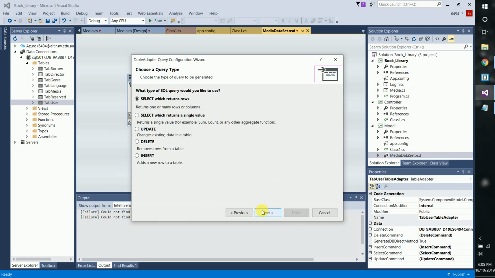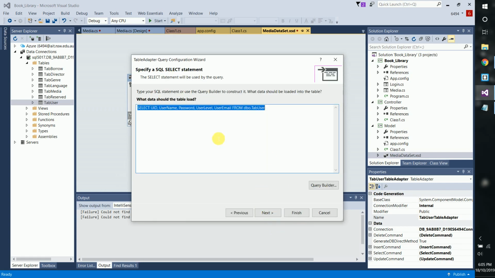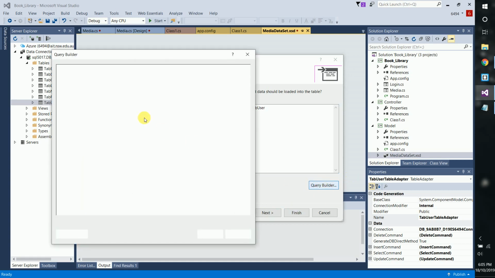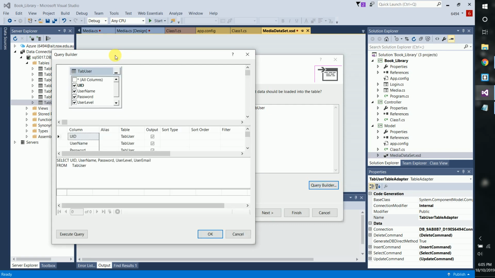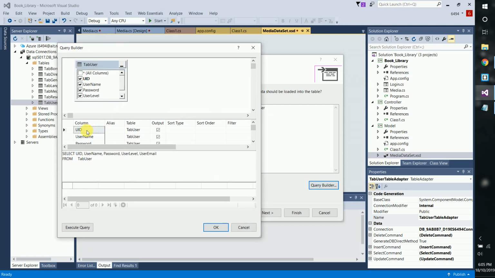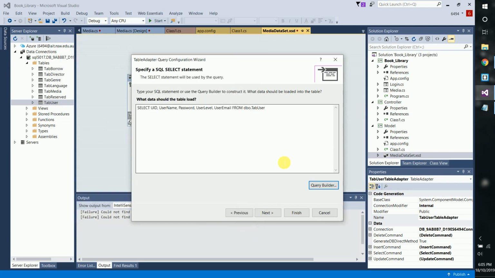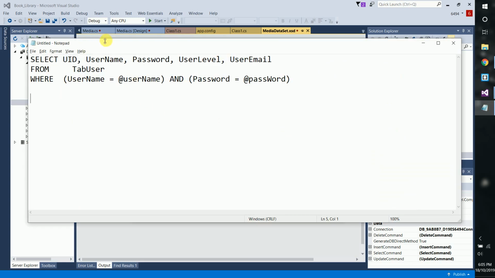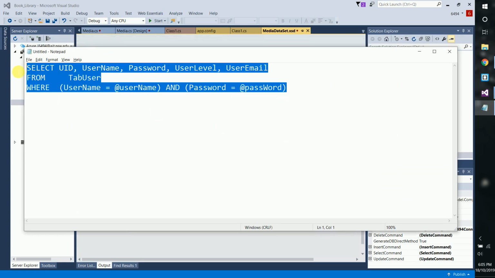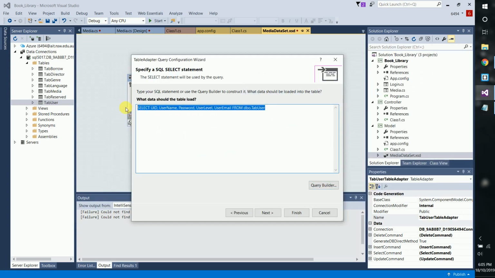Query next, select single row next. Here you can use the query builder to write the query. For ours we need username and password. You can use the query builder to write your query, or else you can type it here manually. I have already typed it here, so I'll just copy and paste. You guys can also copy and paste the same query, it doesn't matter. So I will paste it here, and I will hit next.